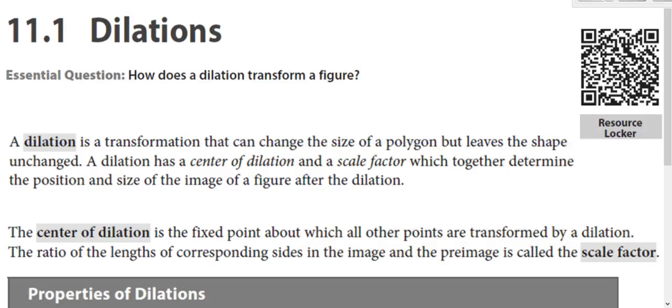So we're going to begin talking about dilations. A dilation is just an enlargement. On a smartphone, you're used to dilating pictures all the time. When you pinch zoom, you're dilating that image. You're zooming in on it, you're looking at it closer, it's dilating it.